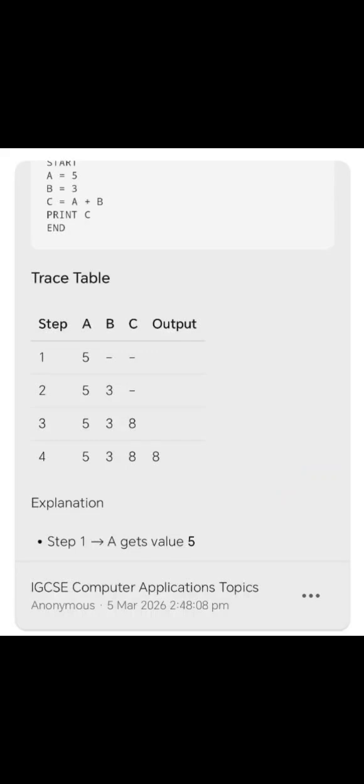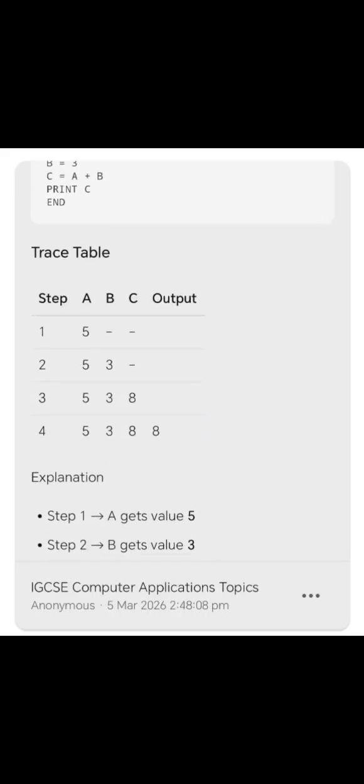So what is your step here? You are given in the third stage C equals A plus B, that is you are going to add A and B, two variables. So the answer is 5 plus 3 equals 8, that is your third stage. And in the fourth stage you are going to print the C variable. So what is the value of that C variable? 8. So that is your output. So these are the steps we are following in the trace table.